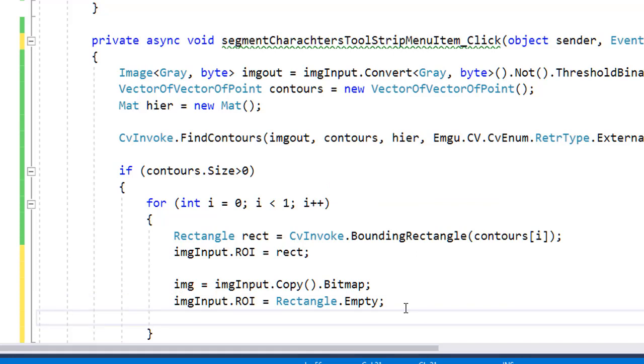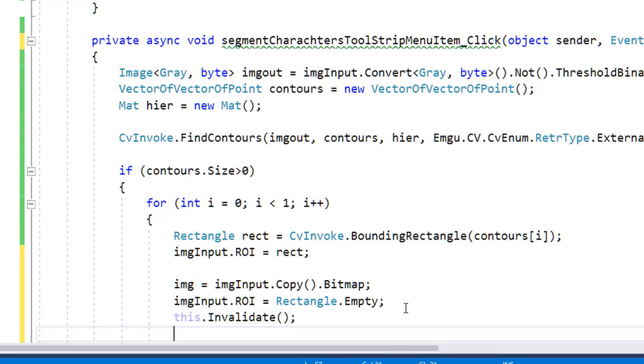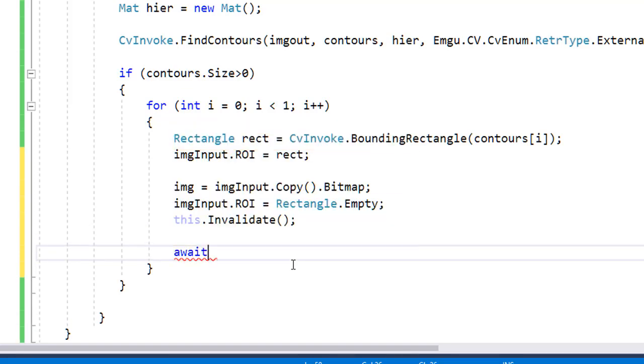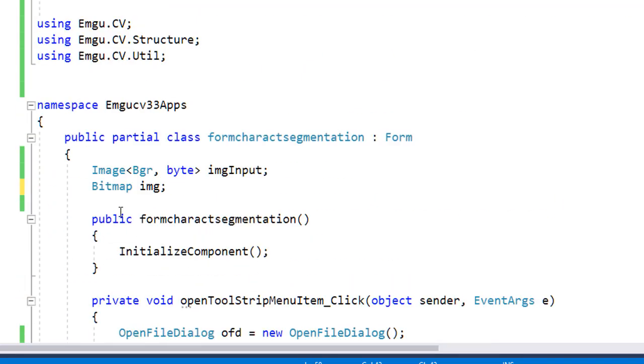The first thing that I need to do is call this dot Invalidate, and what it will do is force this form to redraw its graphics. Also, one thing that we need to do is await Task.Delay, which will wait for 500 milliseconds. This will allow this thread to work on the user interface update and then come back and continue this for loop. So this is a sort of asynchronous programming trick.